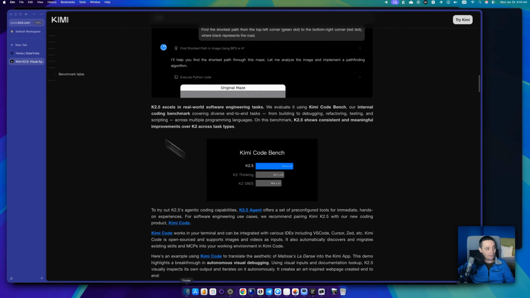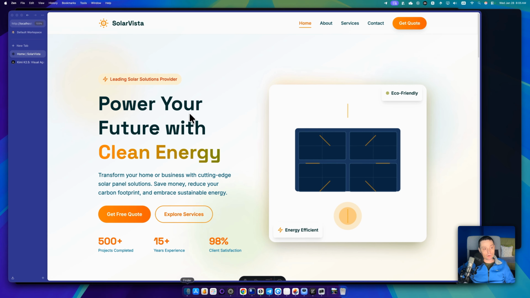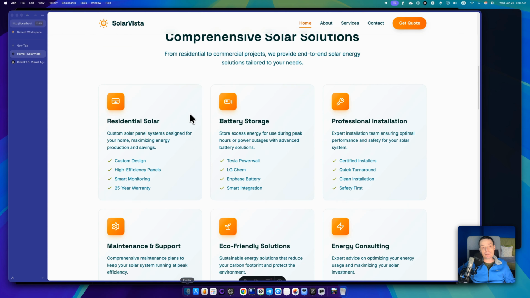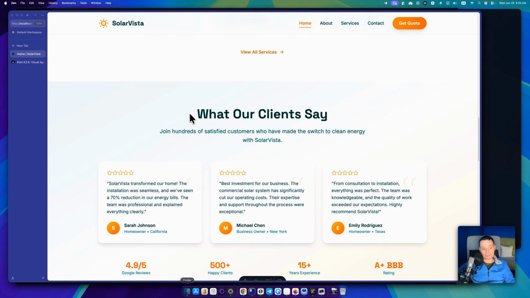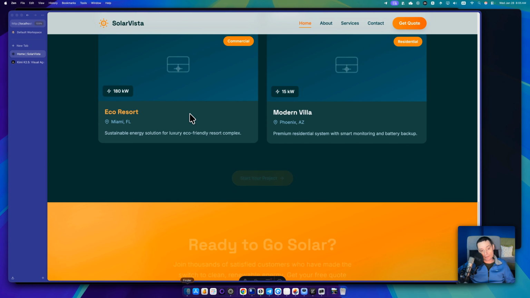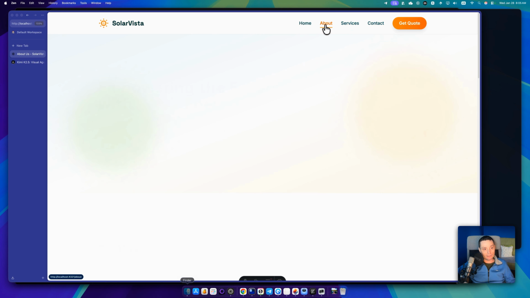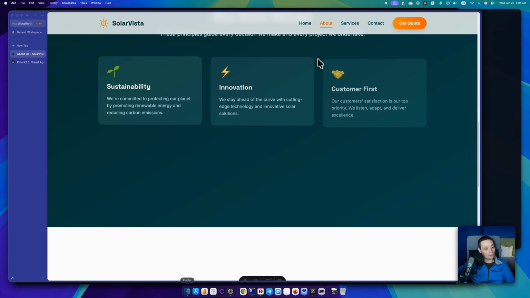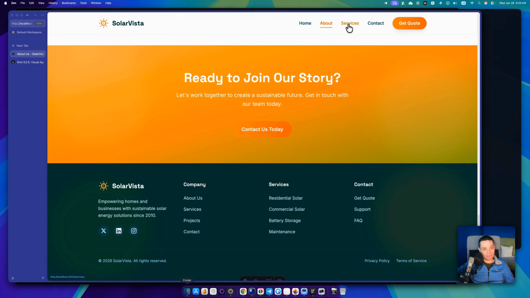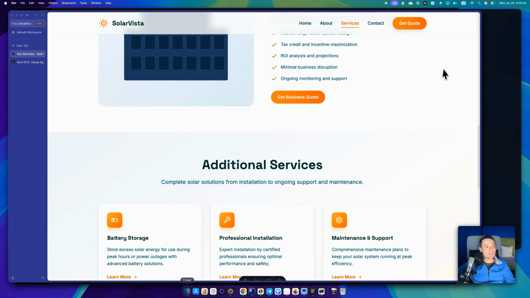Previously I created this solar panel website with GLM 4.7 and Droid, and right now I have the same prompt and I want to see if Kimi K2.5 can do a better job than this open-source model, which did pretty good building a website and created a nice design for us with nice animations.